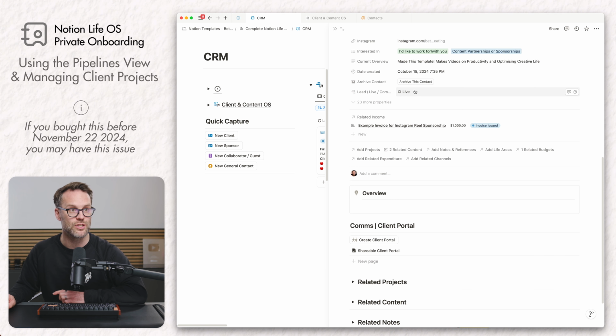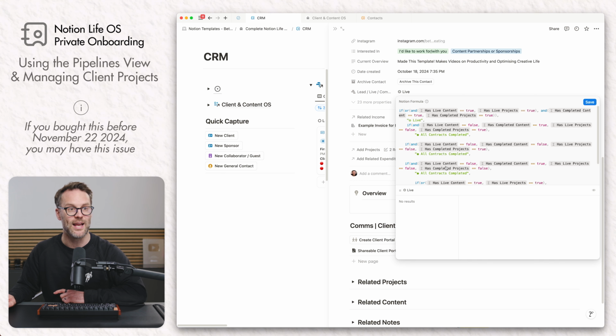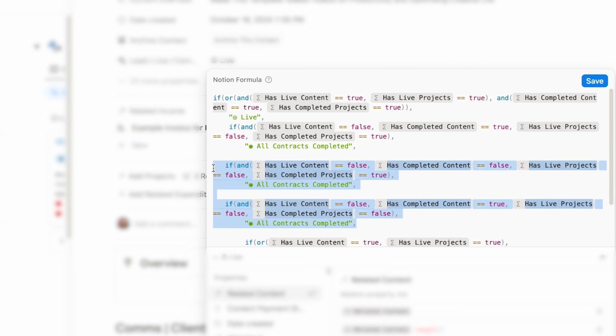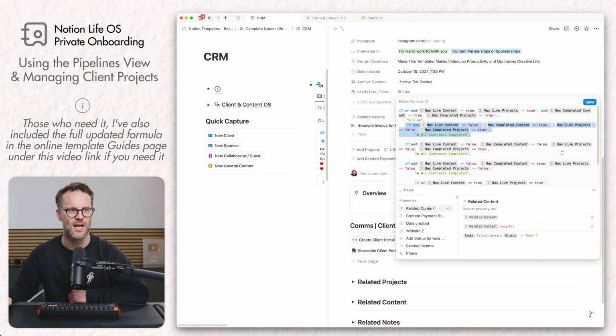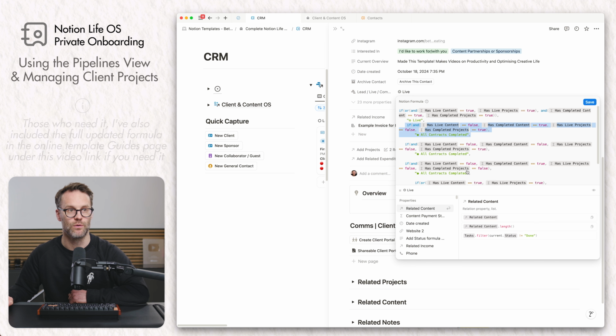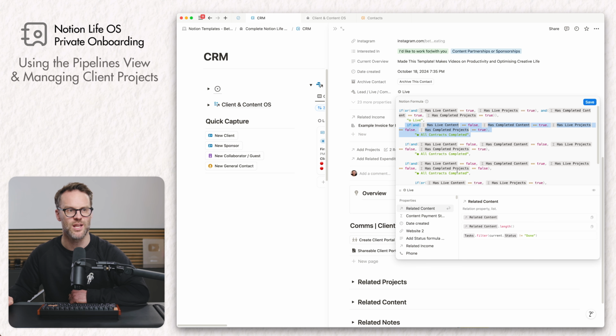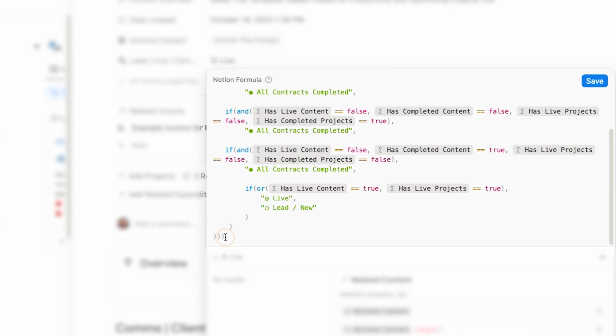So if you have that, just click into live here, and you want to essentially add these two sections, which I added a little bit later in the build. So if you want to, you can pause the video here. Essentially what I've done is taken this section here, duplicated it, and changed some of the false and true elements so it covers all areas. And then I just added two little extra brackets to complete the formula.